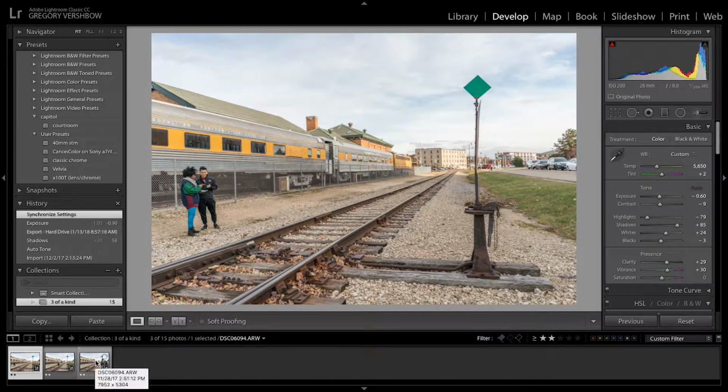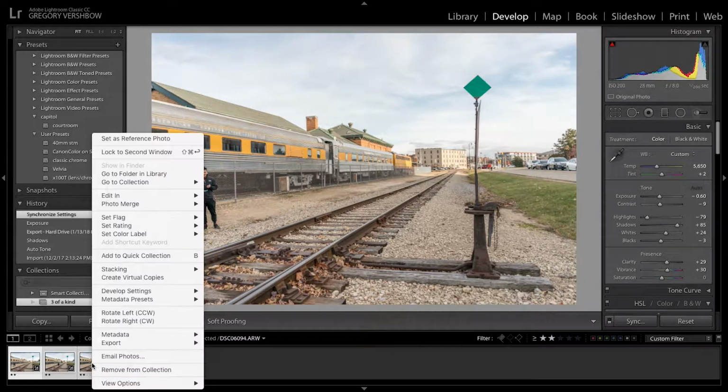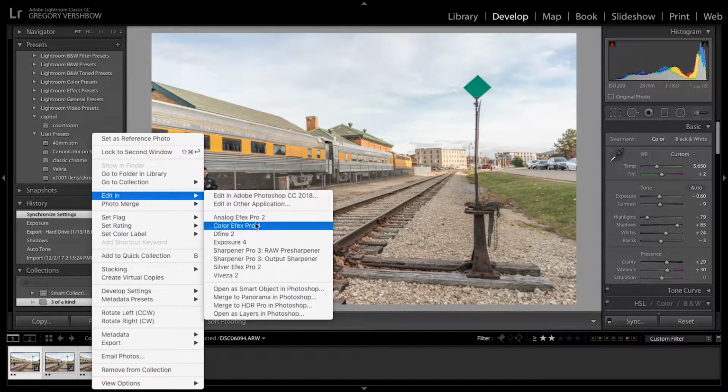So having done basic adjustments on these images, I will now highlight the 3 images and simply right-click on them and choose this option here, Edit In, Sub-Option, Open as Layers in Photoshop.